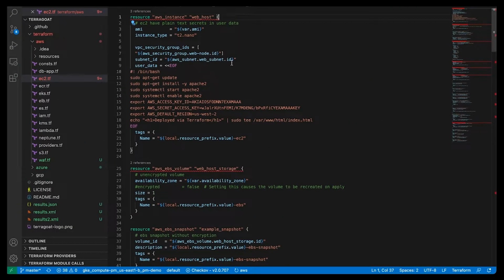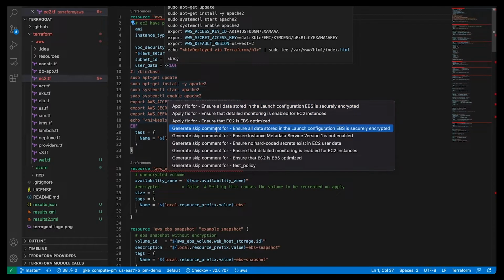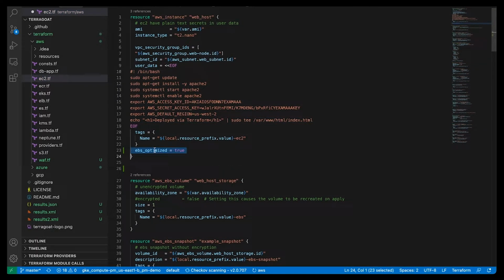At the next stage of the software development lifecycle, I have my IDE. Here you can see what it looks like when we integrate with our IDE. It looks like a spell checker, where it will show me all the different policy violations that I have, as well as custom policies that I have. I can also do a quick fix where I can either generate a skip command that skips that specific policy for that specific resource block, or I can apply a quick fix. Applying a quick fix automatically adds in the code that will fix the policy violation that I had.